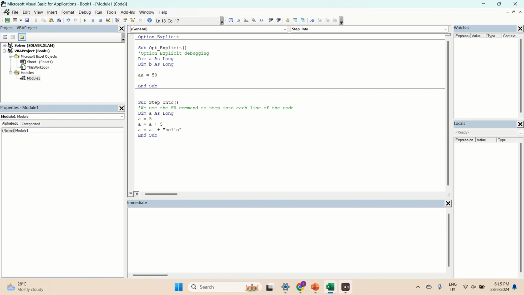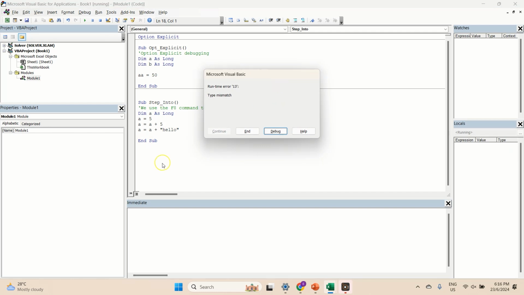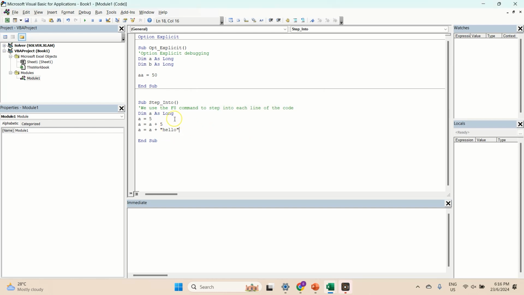I know this is going to result in an error, but nevertheless, I want to make sure that we are able to see it in real time as we step into the code. We step into the code by hitting F8. We step into the first line, no errors whatsoever; A is Long, and A is a number here. Then we're just adding 5 to A. No errors here. Right after this, we should be seeing an error. See? We have a runtime error 13, type mismatch. So I've quickly identified the line that is giving me an error, which is this line.